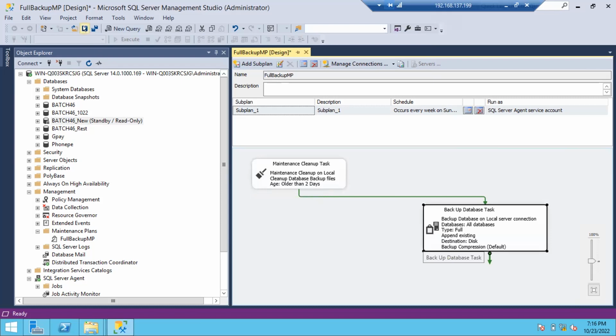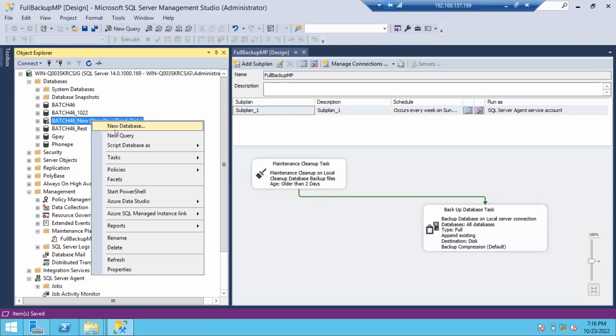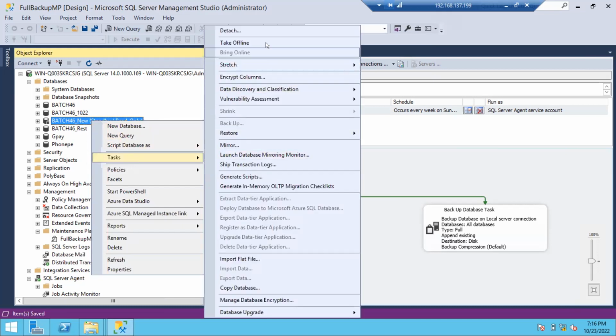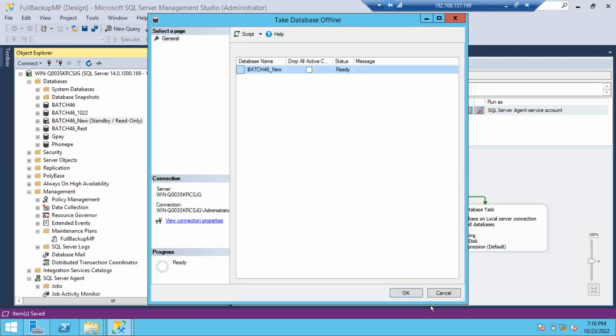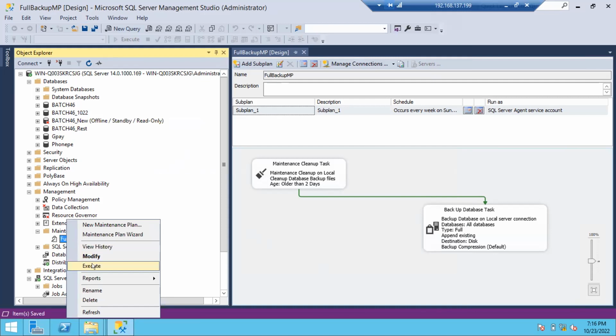Save it, guys. Now check here. Now I am going to run this again. Right click. Of course it will fail. What we can do, let me keep this database offline. Instead of failing, we can keep this database offline. Okay, done. So let me run this now. Execute.